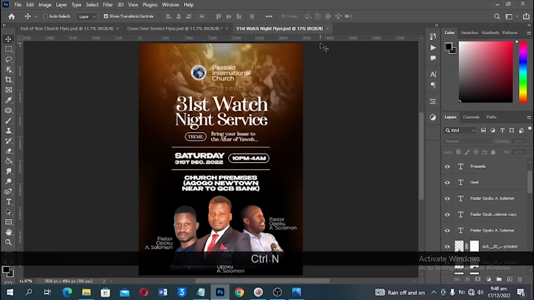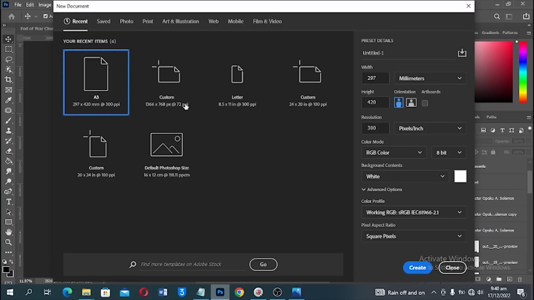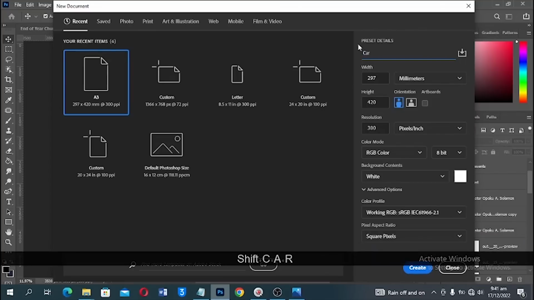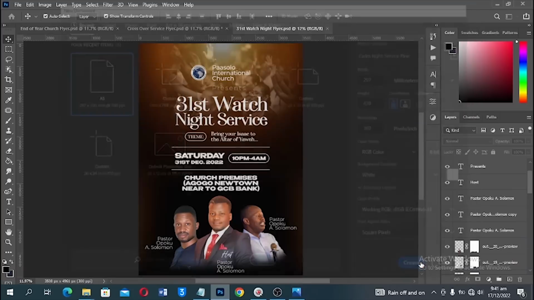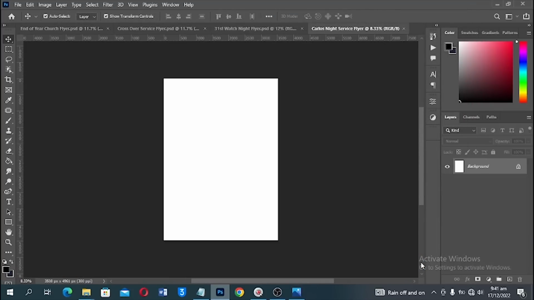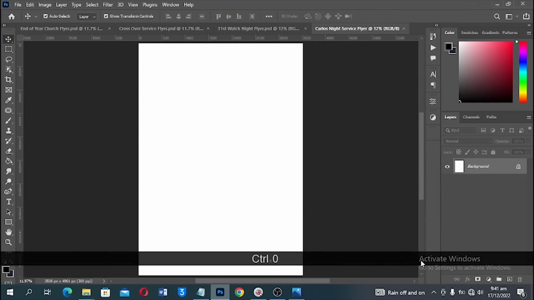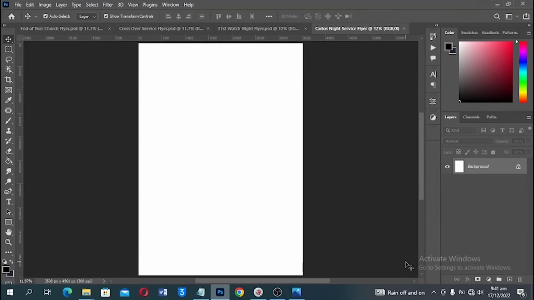Okay, so let's save with Control plus N, and let's say at the end of the day we are going to print it, so we can also write the name here: Carols Night service flyer. I am creating a new canvas in Photoshop. And here the idea is to use a white background.